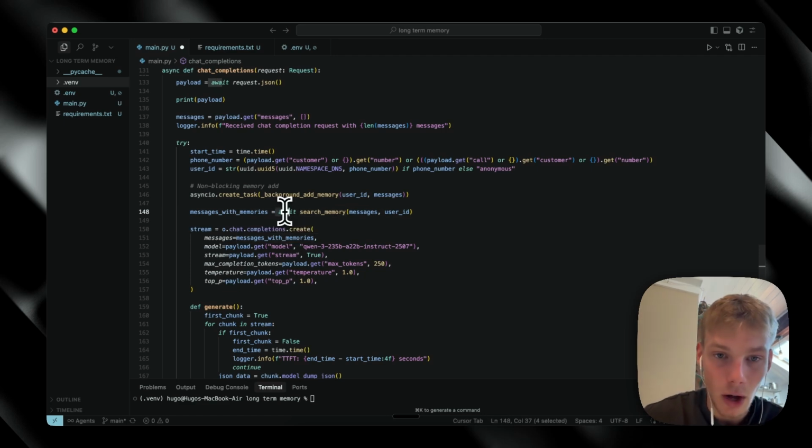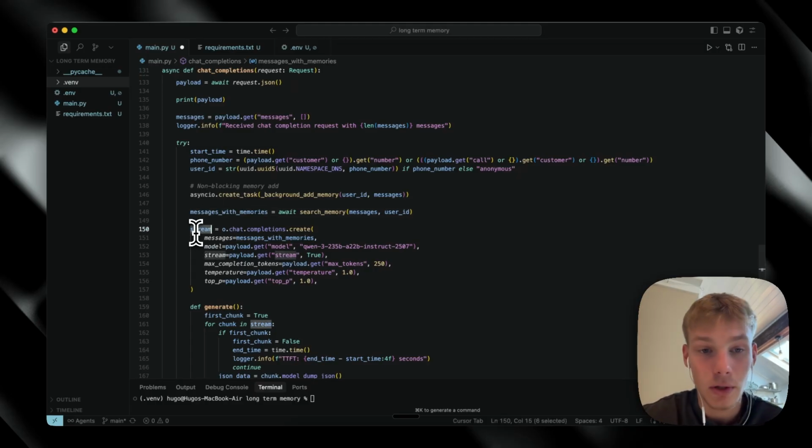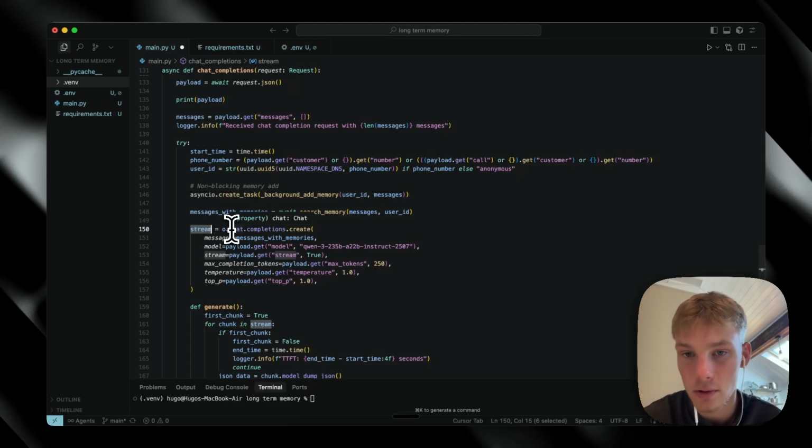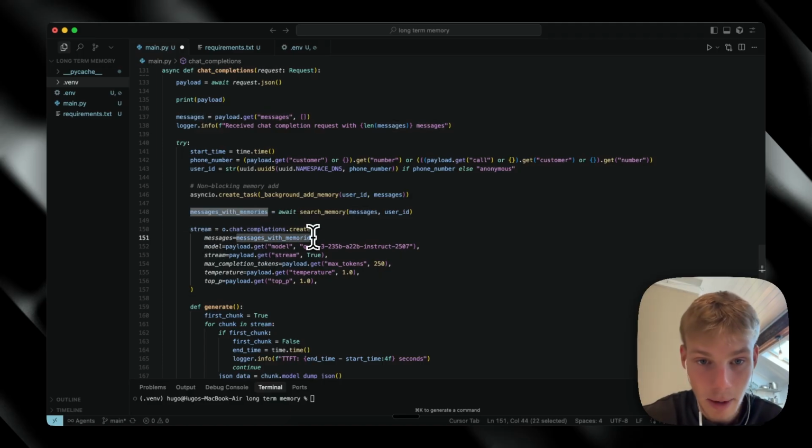And we do that by doing await search memory. And again, we input the messages and the user ID. Now, once we've returned the messages with memories, we are ready to go and get a response from the LLM. And so what we do is stream equals O, which is the OpenAI client, or actually technically the Cerebras client, .chat.completions.create, and we input the messages with memories.